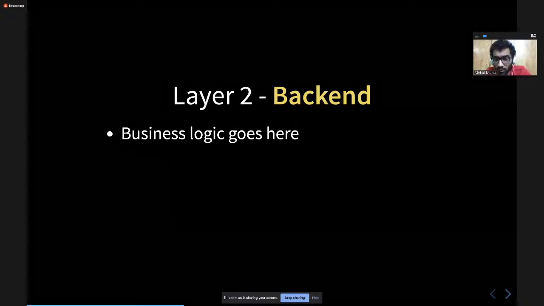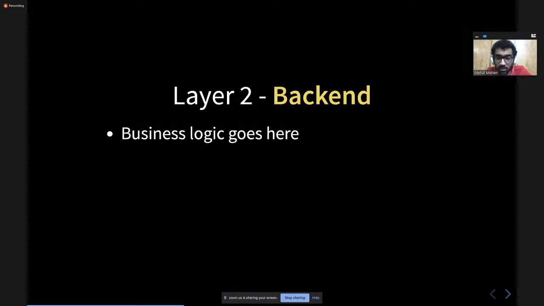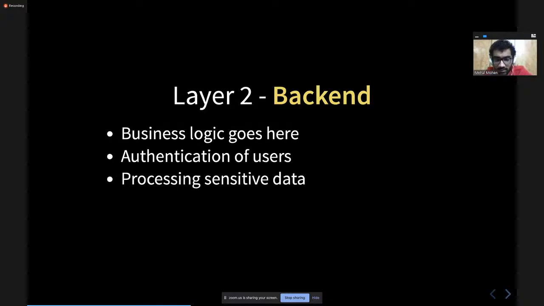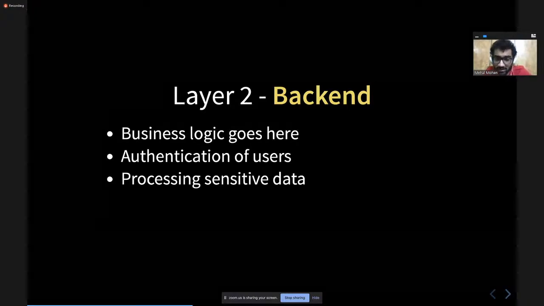You don't really want to expose how a particular algorithm is working, for example, in your organization. So all of that stuff goes in your backend servers, right? For example, authentication of users is one thing, processing sensitive data if you are accepting payments on your website, if you're doing any sort of work where you don't really want a user to see how it is happening, you do it on the back end, right?